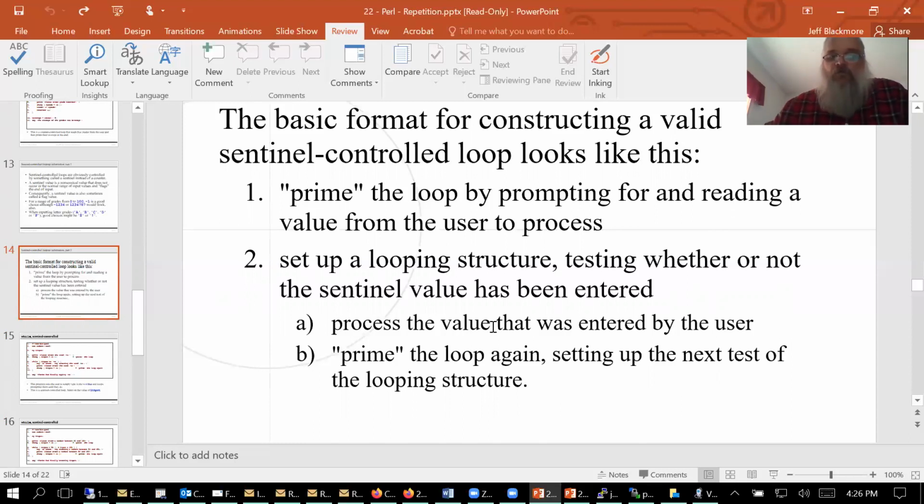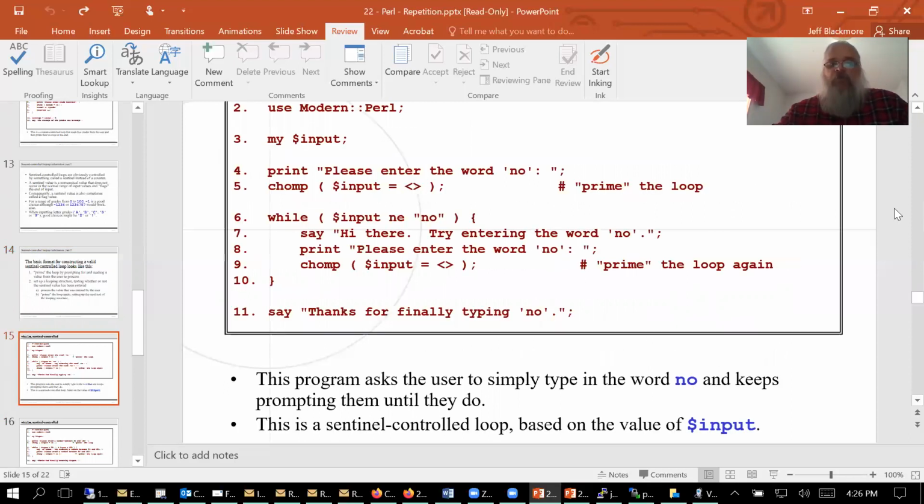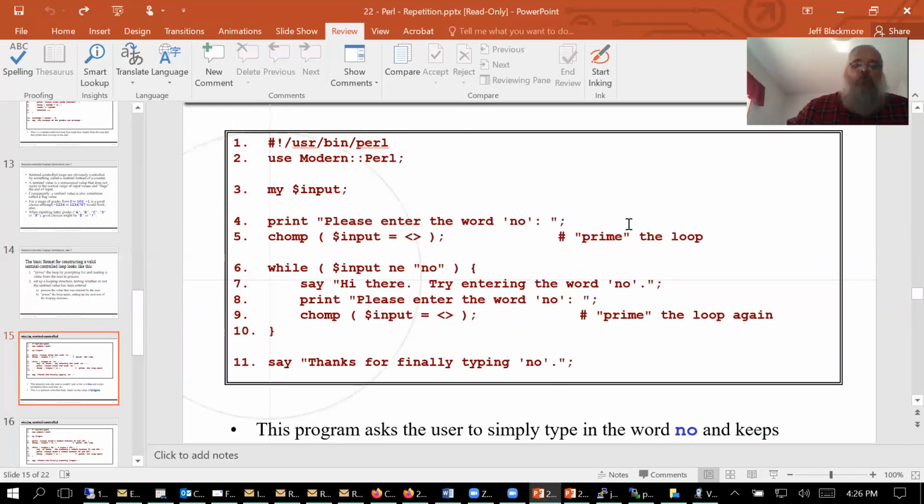So what we're going to do here is process the user's value, prime the loop again by asking for another number, and then it'll go through the same procedure we saw just a minute ago. We're going to declare my $input, and we're going to ask our user in lines 4 and 5 to please enter the word no. Chomp $input equals a diamond operator, so we get just the no, we don't get the \n behind it. And then line 6 is a while loop.